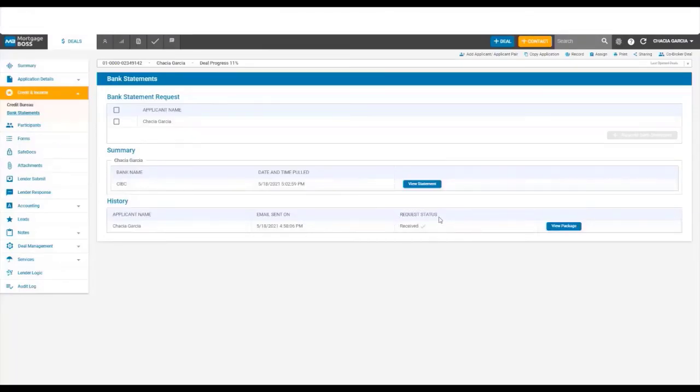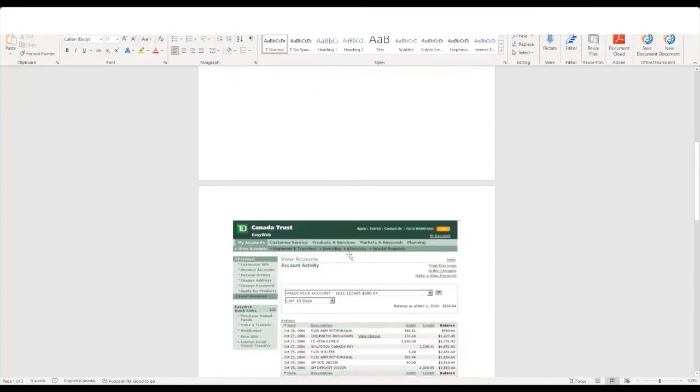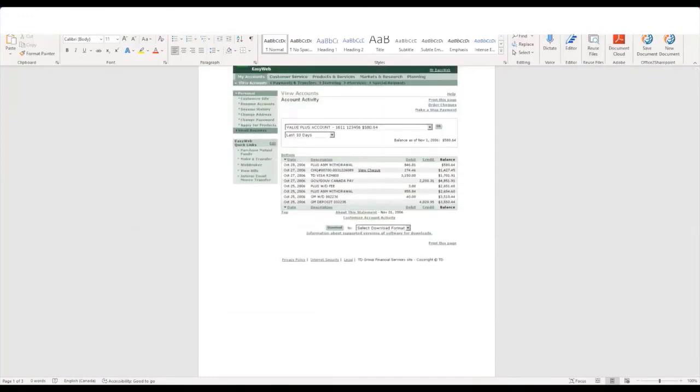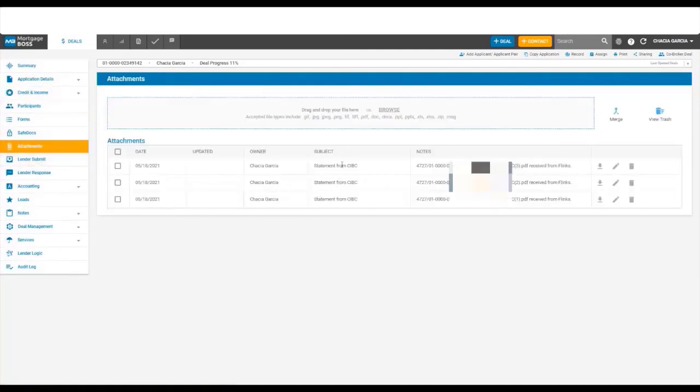Under request status, you can see that it has gone from requested to synced to received. Now I can go up above and I can view the statement, or I can view package. I'll just pull up a sample bank statement. The final step is that all of the bank statements will land in the attachment section. If you walk down to the attachment section, you'll see that your bank statements are there, and you'll see that it is received from Flinks.